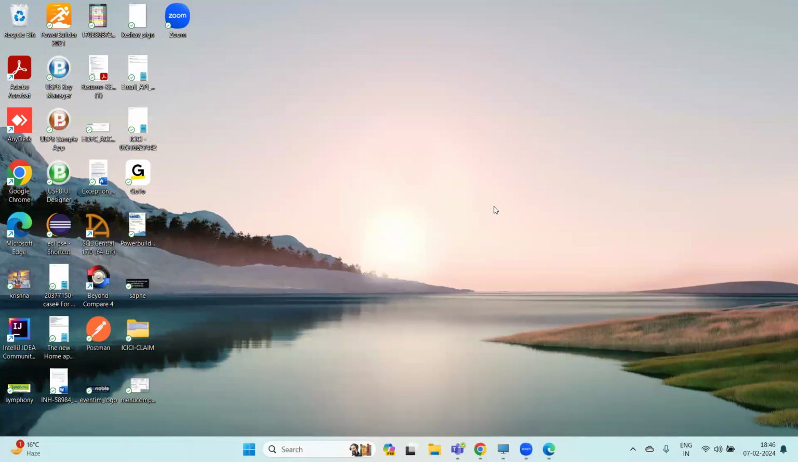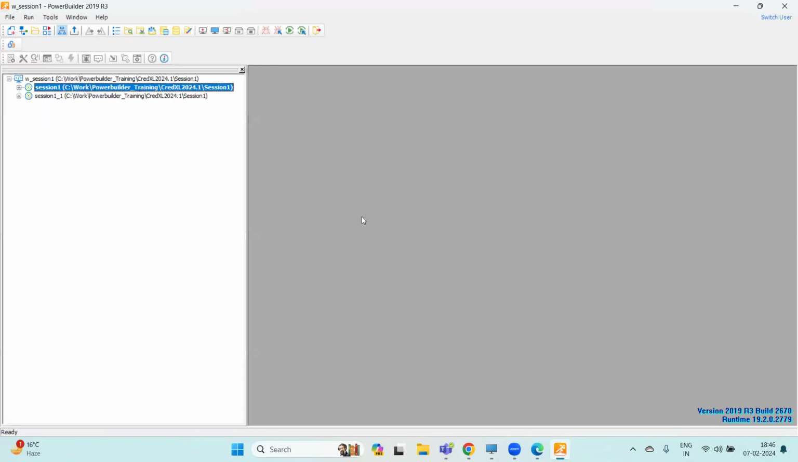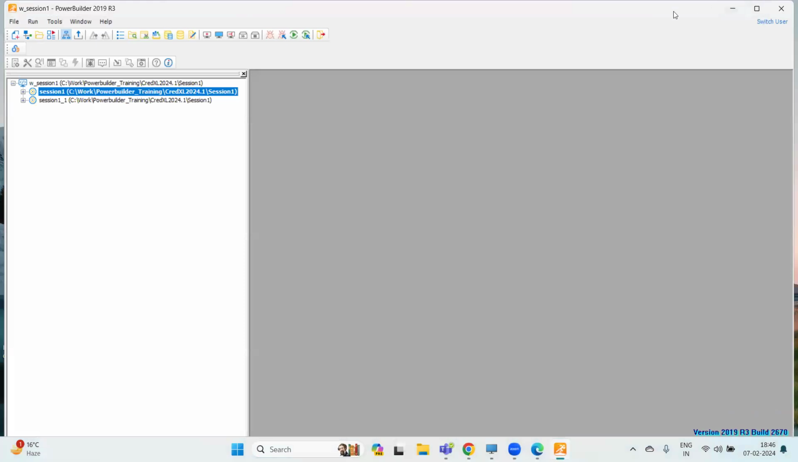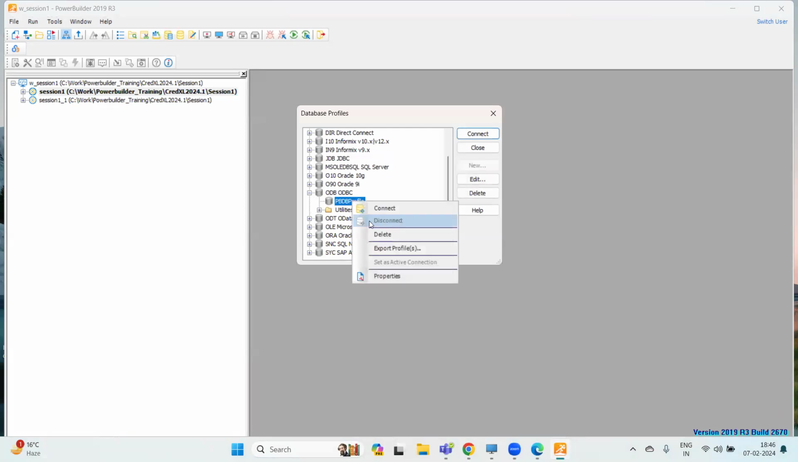So why do we use a database connection within the IDE? Because when we go for some coding related to database, that requires a connection. So here you will see DB Profile. So go to here. There are a lot of ways to connect a database. We will use ODBC for now. Let me delete this first.